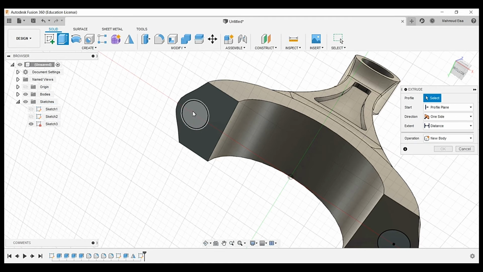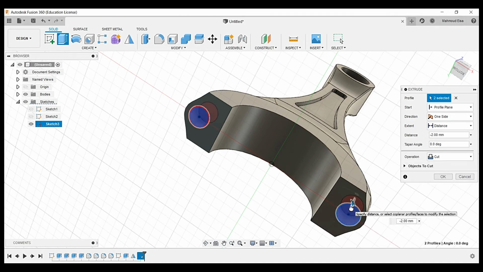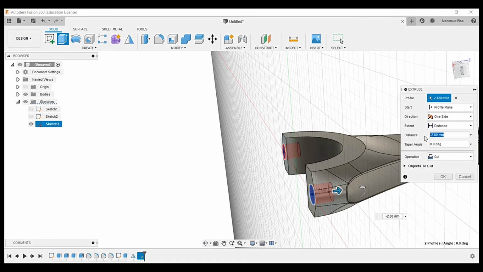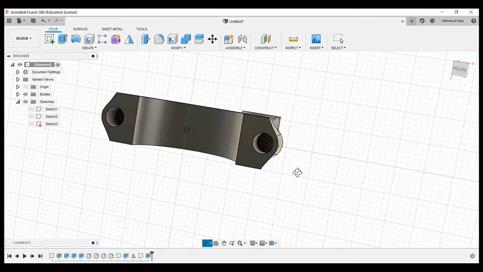Anyway, what we need to do now is do an extrude. We're going to do an extrude cut. Select that, and then we're going to go in around 2 millimeter. I think 2.2. So negative 2.2. Okay. Alright, I think that's good enough, guys.